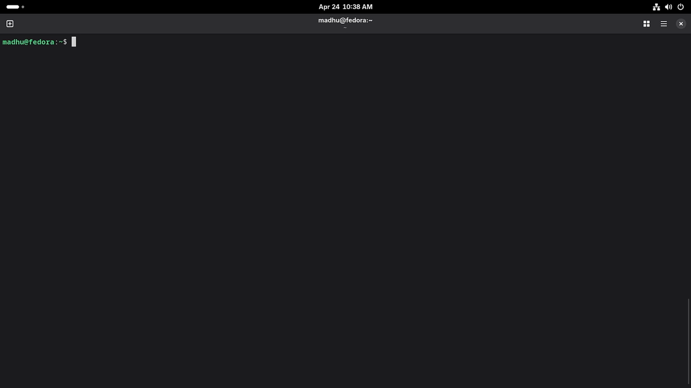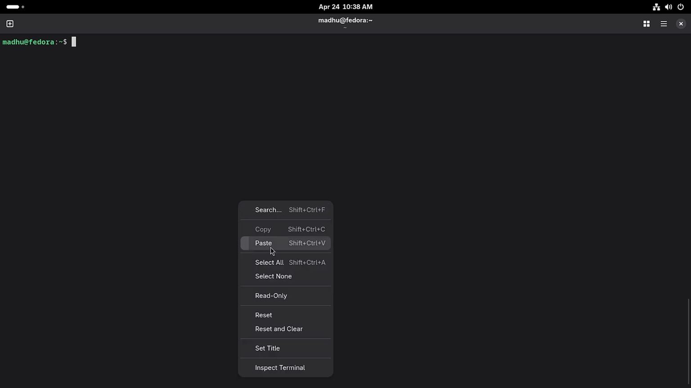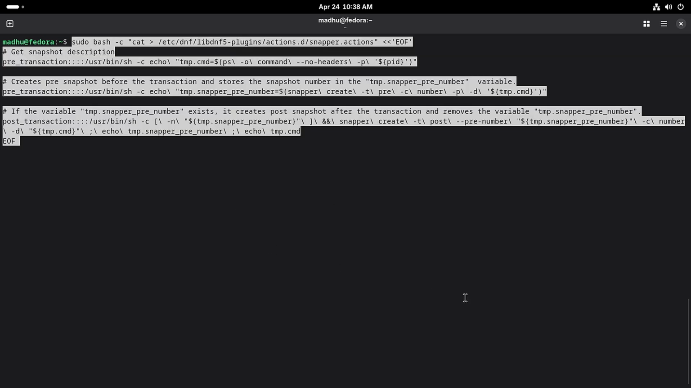Now, let's set up automatic snapshot creation through DNF. Snapper integrates with DNF using a custom actions file. This file tells DNF to automatically create snapshots before and after any package operations like installs or upgrades. To create this actions file, paste this code into your terminal. I will include the code in the description and on my website for easy copy pasting. Press enter to apply it.